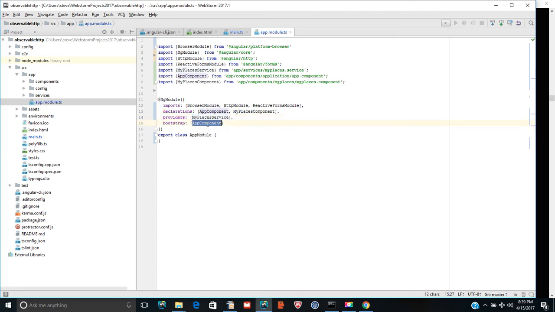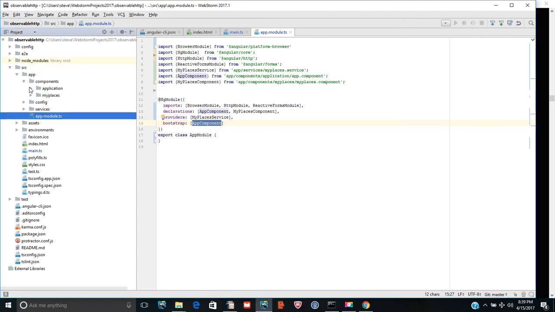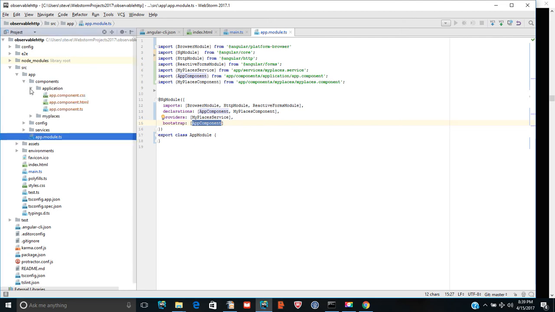Okay, and I bootstrap the app component. So the app component is here, under components, application. So let's take a look at that application component.